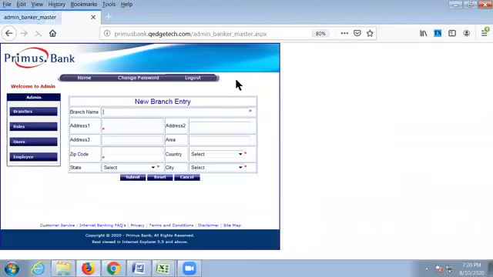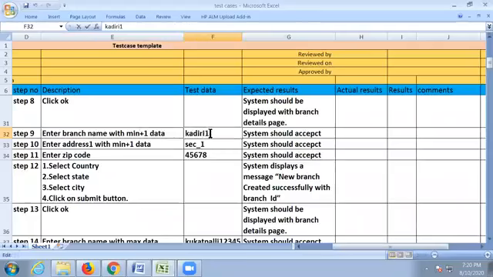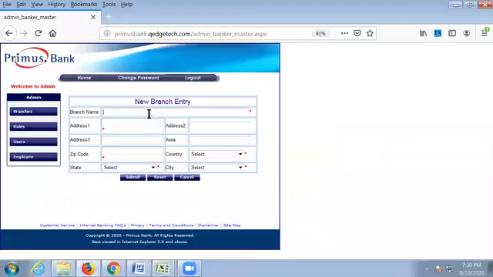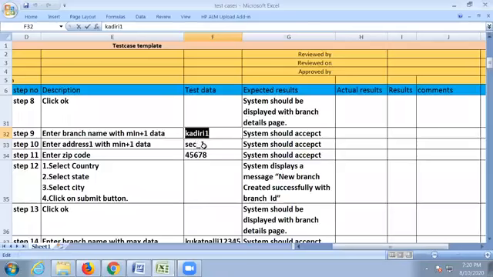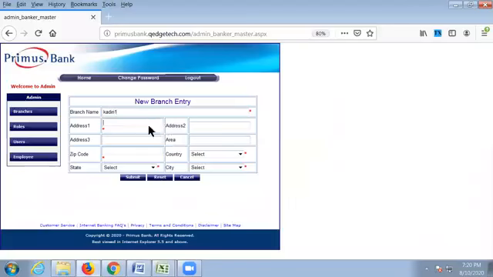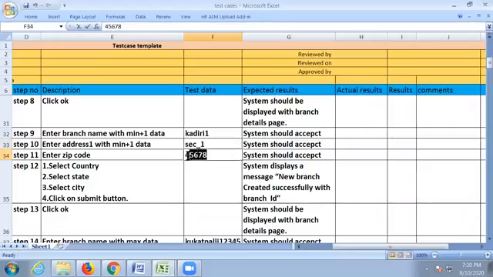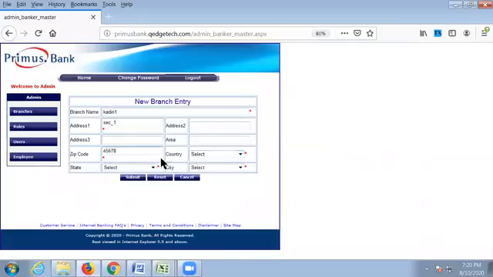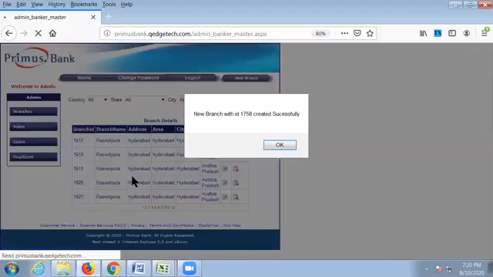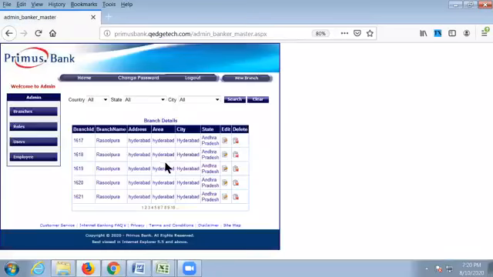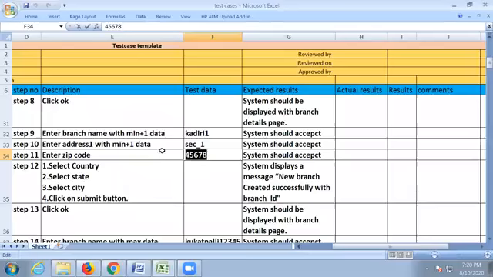Again, click on new branch. Now copy this data that you prepared here. Minimum plus one, address one. Okay. And your PIN number is so and so. Select your country, select your state, select your city, and click on the submit button. Again, you should be able to create successfully. Yes, done. That is also working fine. So it is working fine with minimum plus one.